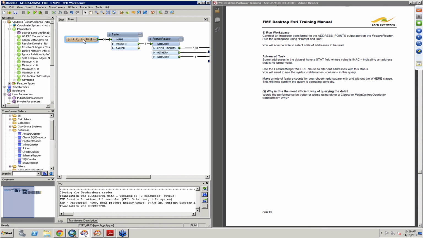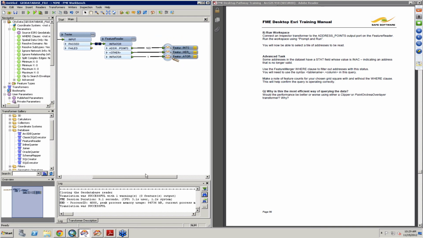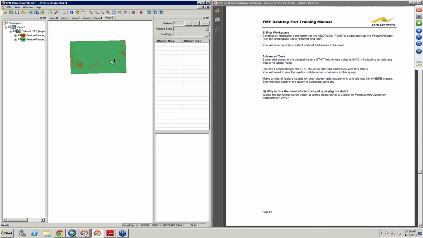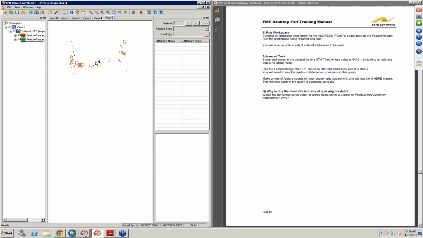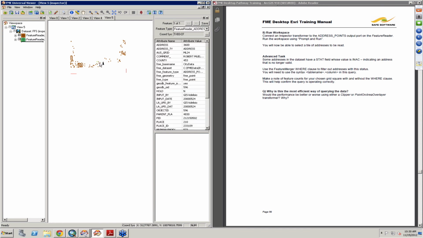There we go. So we read in 30 grids. One of them, the one that we're interested in, passed our test. Coming out of that, we got 163 address points. The initiator output port passes out our grid, so we can visualize that as well. So in the universal viewer, we can see our grid, in this case our L24 grid. And these are all the address points within that particular grid.